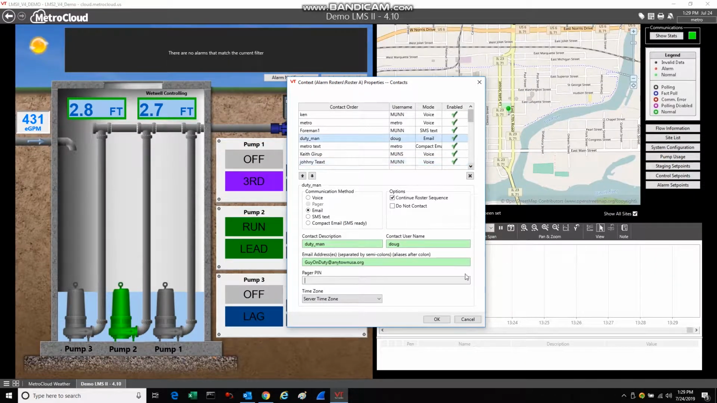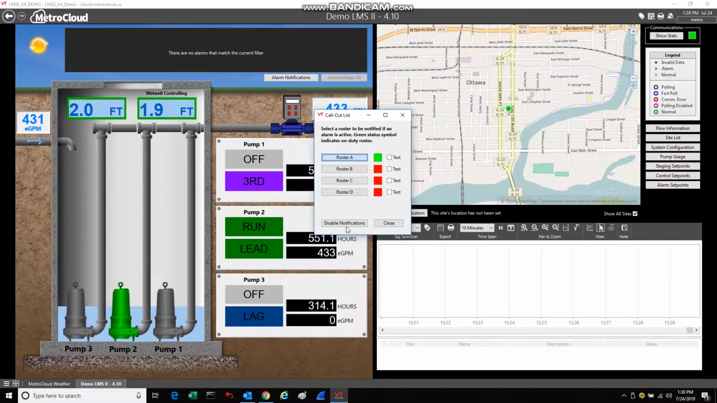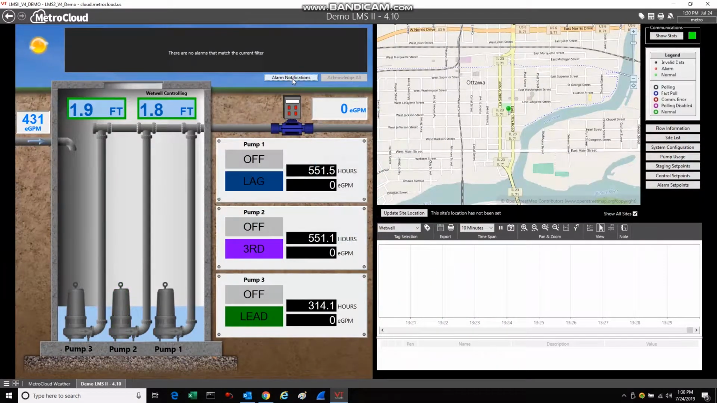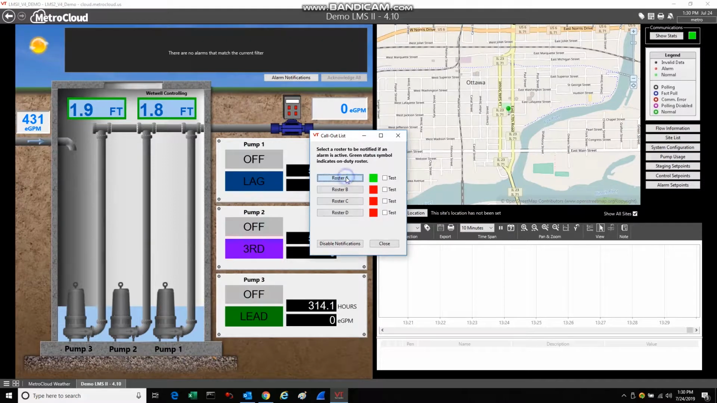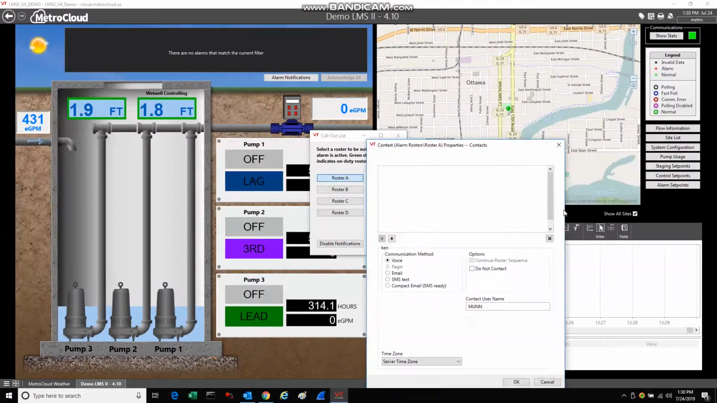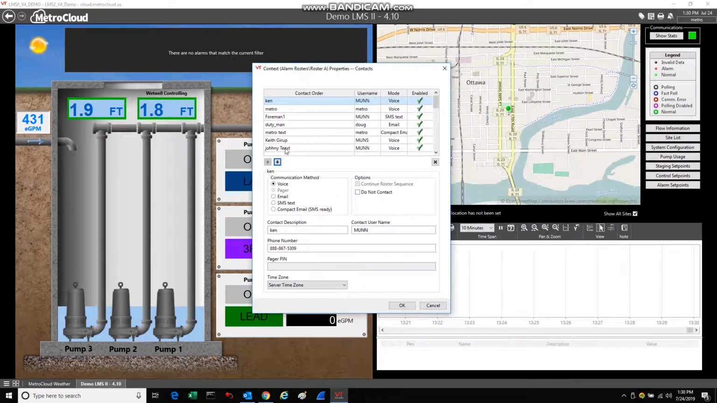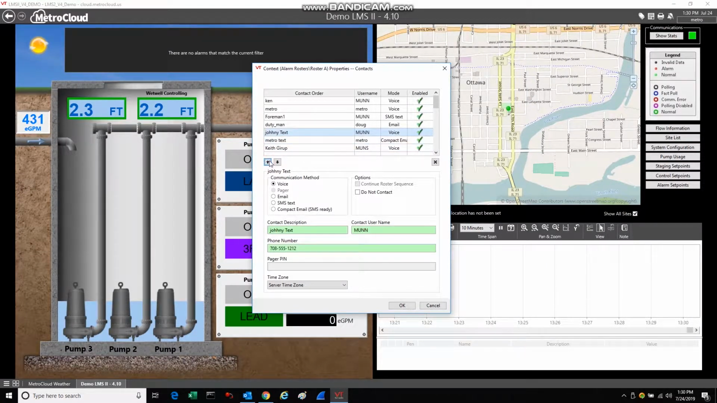Okay. Be sure you click OK at the bottom to save that. So I'm going to do that. I like to go right back in it and make sure that worked. So let's pull that back up again. Right click, contacts. And sure enough, there's Johnny TX'd. I can fix that if I wanted to. And of course, if he was a text or an email recipient, you would make sure you wanted to continue through roster sequence. If I wanted to put him at the top, I would have to scroll him up.